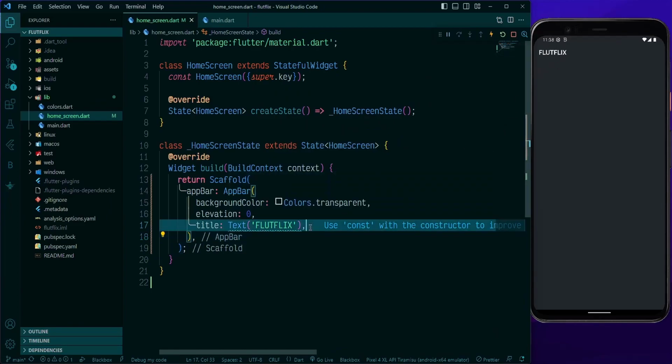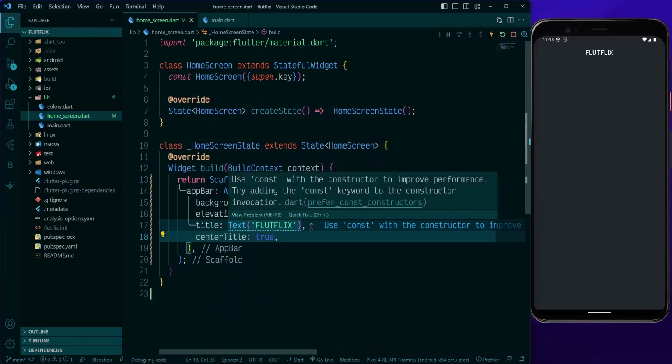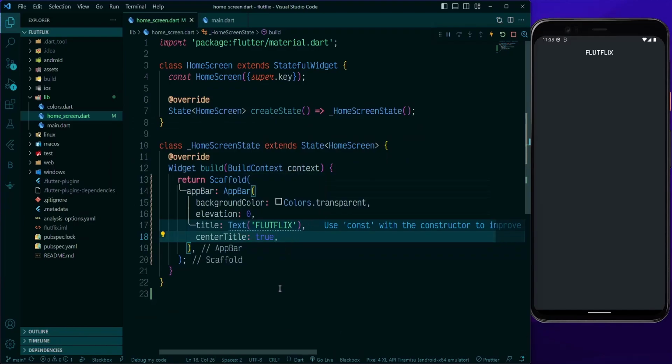And of course, we can go ahead and then turn on the center title property to true, and then you can increase the font size in the center. So in case you don't want to use an image like I have done, you can do it this way. But in this case, we are going to use the image.